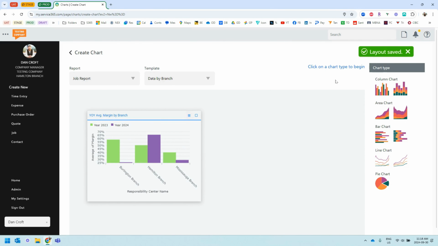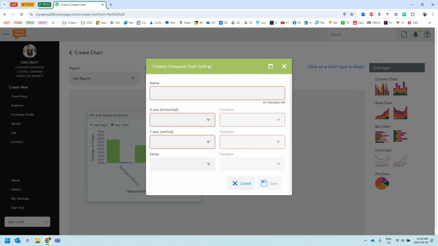And now I'm going to make another bar chart, and now I want to look, instead of averaging the revenue, at the total revenue across all of my branches. So this one, I'm going to call it year on year, total revenue by branch. Let's just spell that correctly.